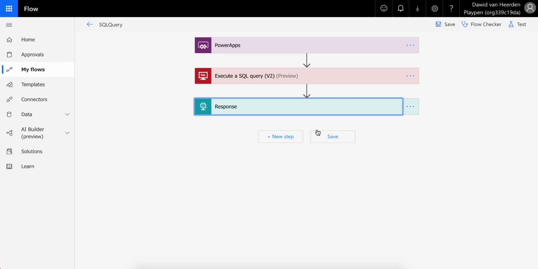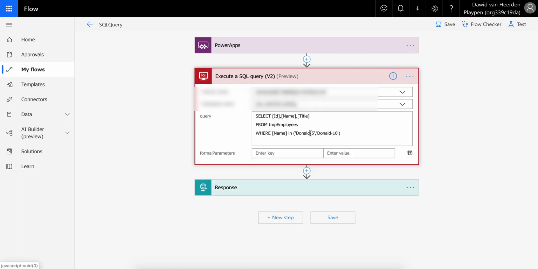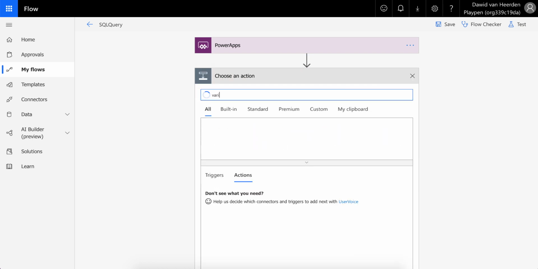Alright, so this is now going to respond to PowerApps, but now we also need to ask PowerApps for certain information. So we want to get a list of the IDs, or the data or the array, that we want to search for in the query. It's absolutely pointless to have it hard-coded over here, so we can ask PowerApps for that information. The easiest way to do that is to add a variable.